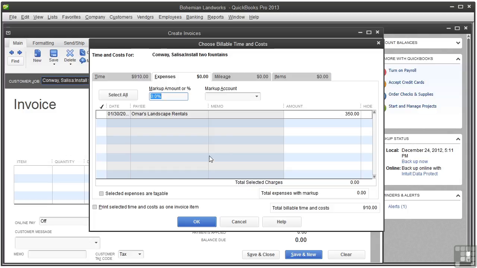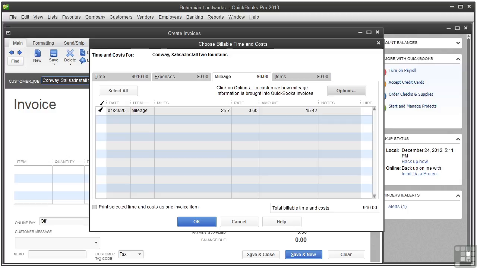Okay, we're ready to add the mileage, so click the Mileage tab. Select the mileage item, and let's select this item. Print selected time and costs as one invoice item. And what this does is combine all the time and costs to show the total amount, and the customer won't see the breakdown of all the costs and won't see any markup amounts. QuickBooks shows the total costs and labels the description as total reimbursable expenses.